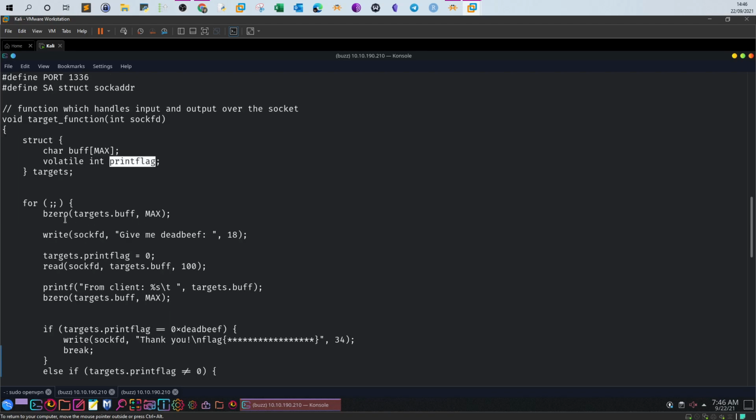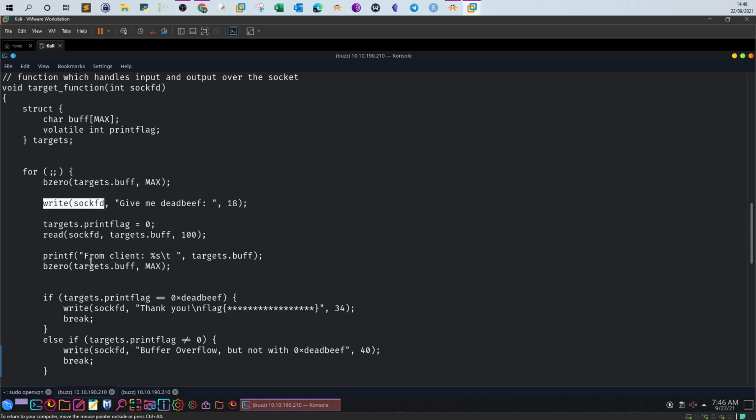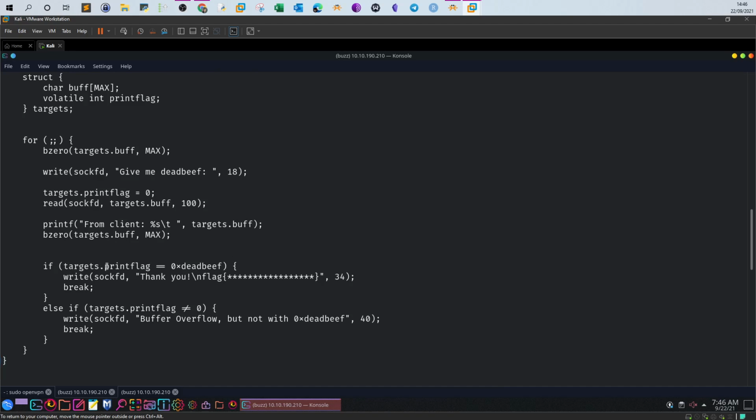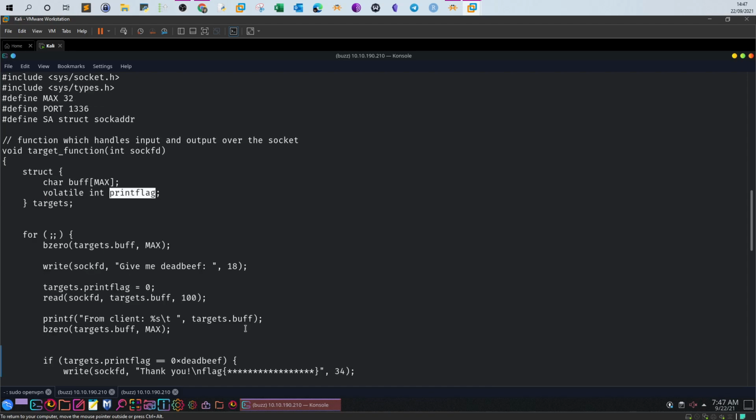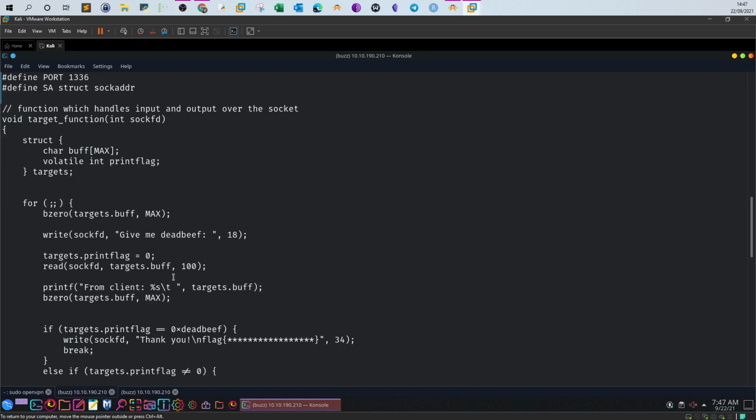If you scroll down, you see here we have write sockfd give me dead beef, and then we have an if condition. If the print flag equals dead beef, it will give you the flag. If it doesn't equal dead beef, then it's going to tell you buffer overflow, but there is no dead beef. So one condition to get the flag from the program is to make the print flag variable equal to dead beef. So in order to do that, we first have to overflow the buff, and then we add the dead beef on the print flag, because these two variables are next to each other on the stack.